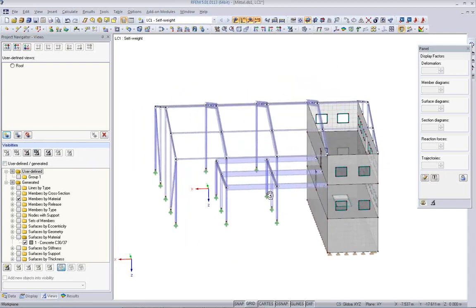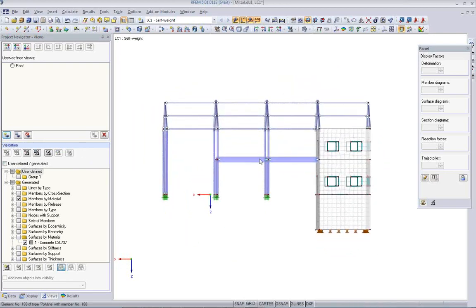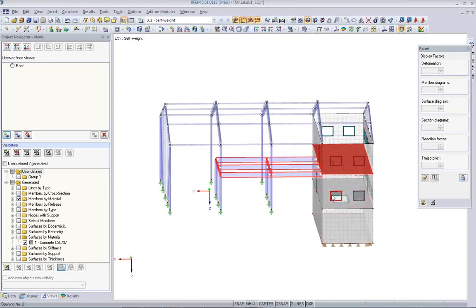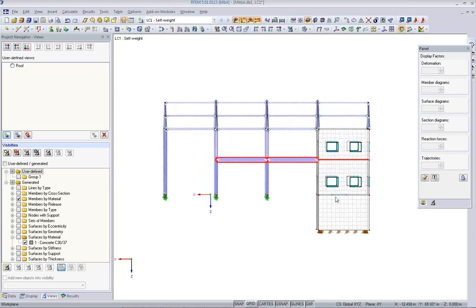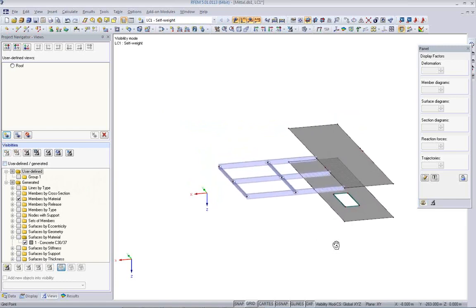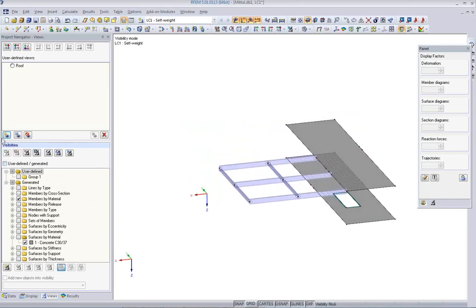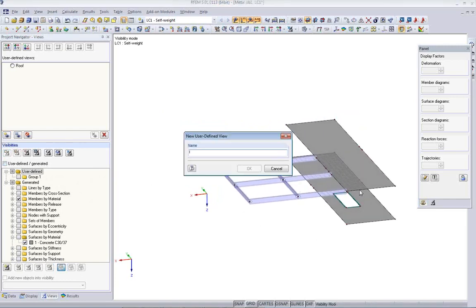Next, I like to do similar things, for example, with the floor here and the additional slab here. Maybe I can select it also like this, and I say, okay, show me only the selected parts. This is another view I'd like to save, and I say floors.